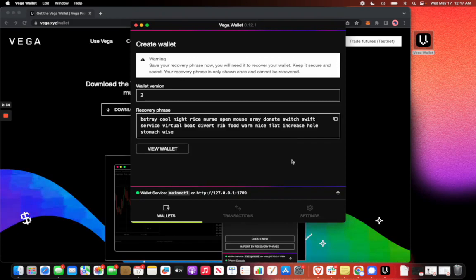Remember to write down your recovery phrase and keep it very secure. You will be able to use this to get back into your Vega wallet should you ever misplace other information. But should anybody else have this information, they can also access your Vega wallet. So make sure this is secure.